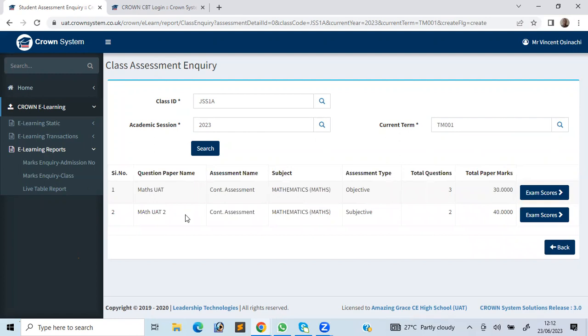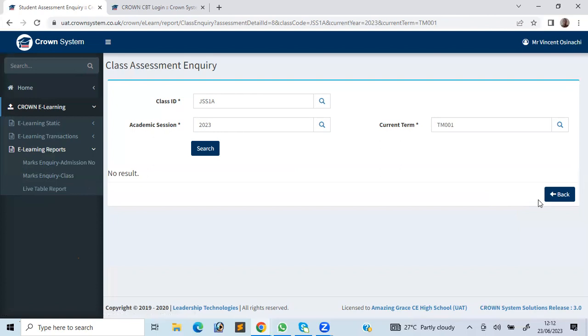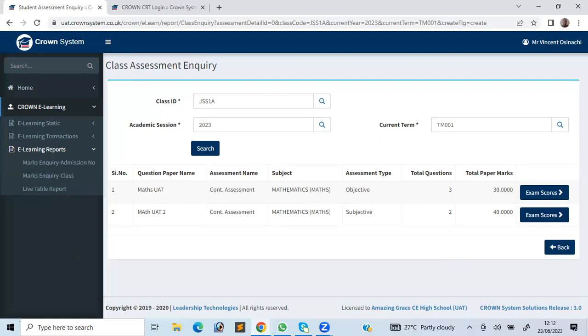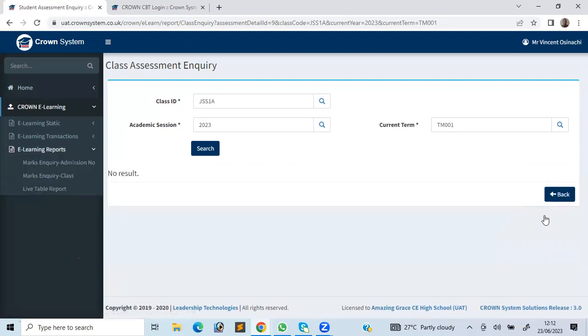Are we seeing what I'm doing? Yes. First of all, we did mass inquiry by class, by admission number. Secondly, mass inquiry by class. The number of assessments that you prepare for that class appear here. Then you can go to exam, you can go to exam score, and the system will show you who and who has done that exam and the score that they got from that exam.